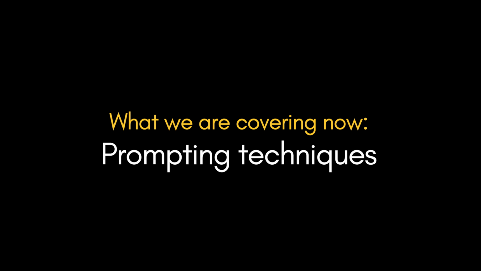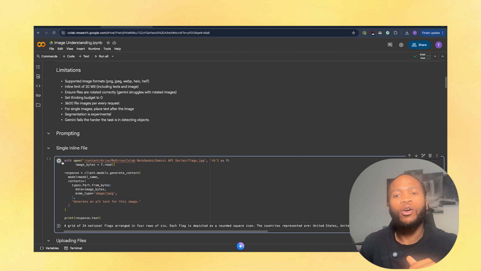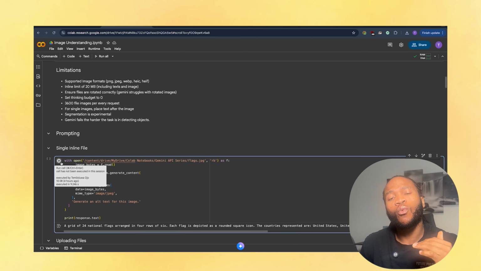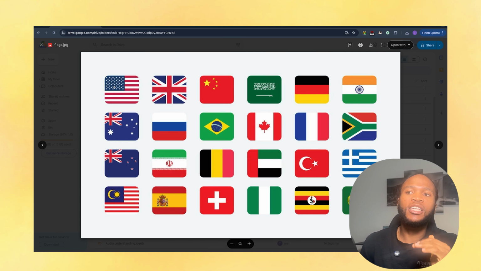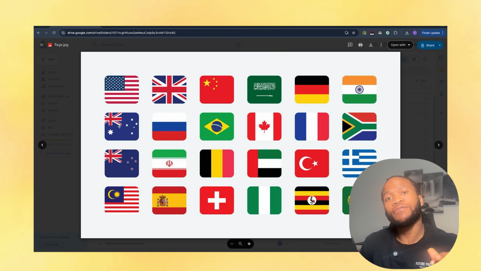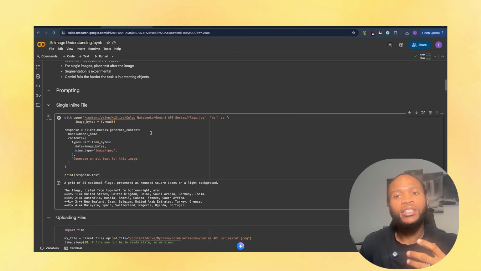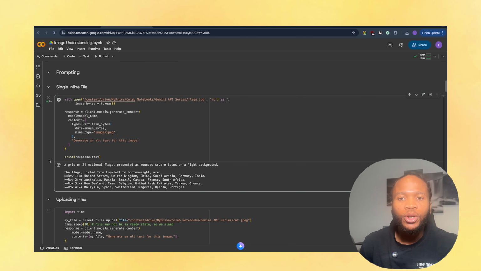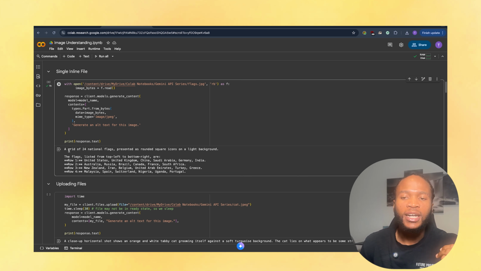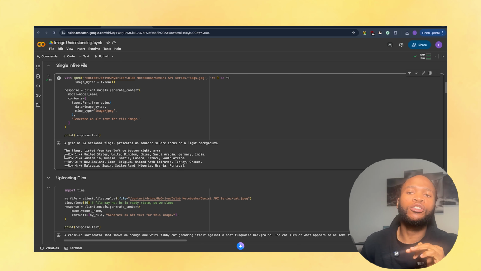So, single inline file. The way you work with an inline file in image understanding is the same way you do it in every other task that requires working with files in Gemini. I've provided this image that contains different flags from different continents in the world. We're providing Gemini this image and asking it to generate an alternative text. So here we go. Gemini successfully generated an alternative text that says a grid of 24 national flags represented as round square icons in a light background, and it lists all the countries in the rows.